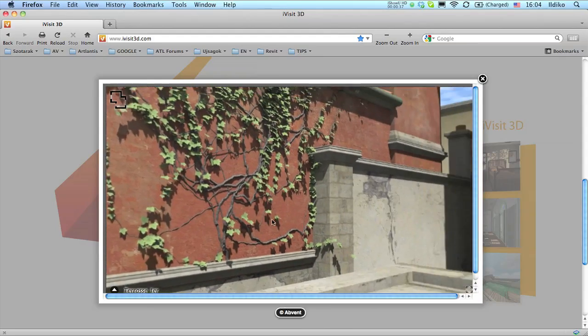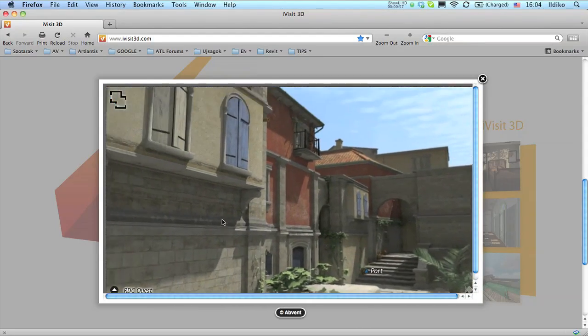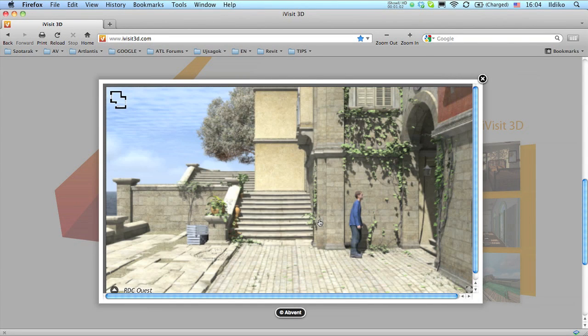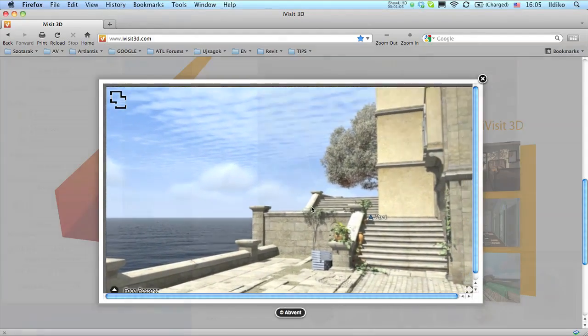To enhance the navigation, panoramas can also include plan views on which are highlighted the different camera positions. You can also switch to another node from there as well.